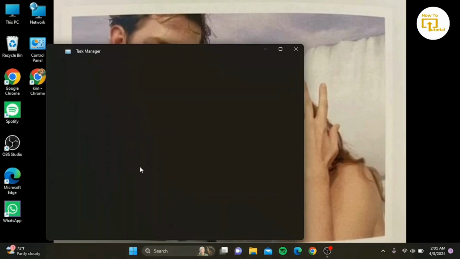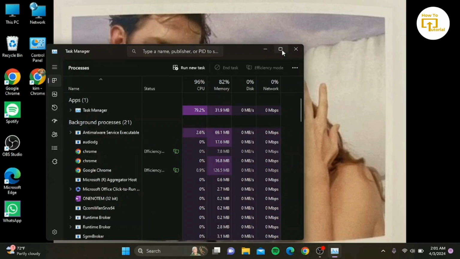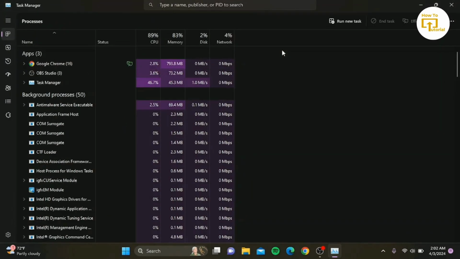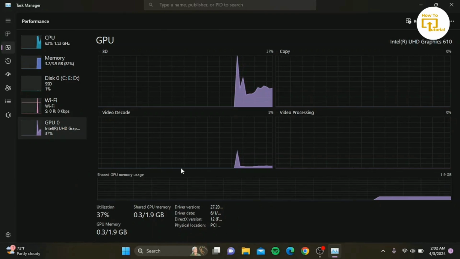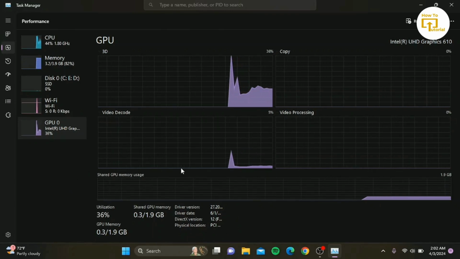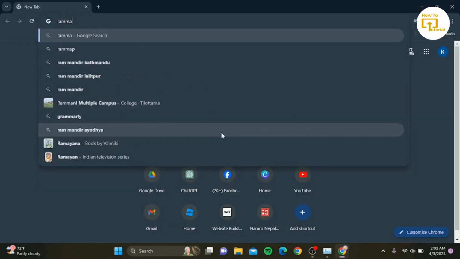First things first, let's understand what we're dealing with. RAM cache is like your computer's short-term memory, storing bits of data for quick access. Over time, this cache can get cluttered, slowing down your PC. Clearing it out is like giving your brain a fresh start, and here's how to do it.